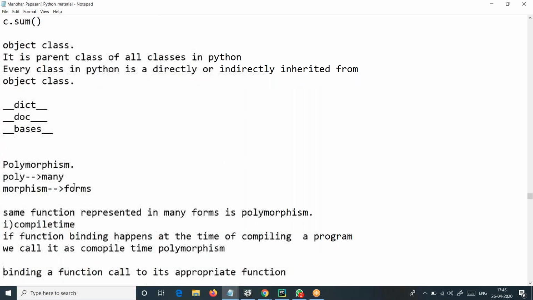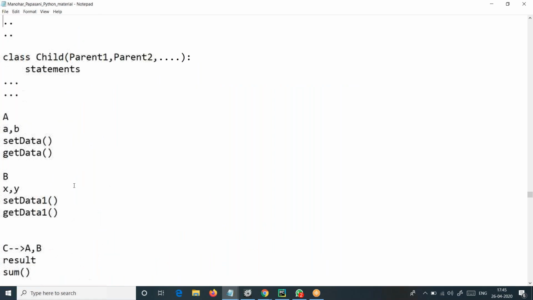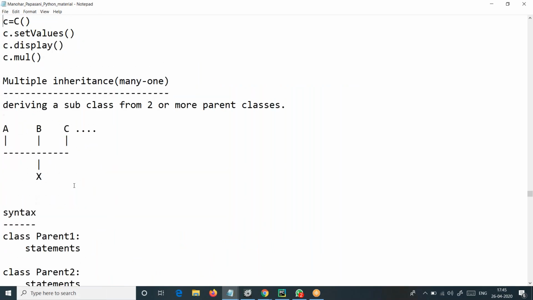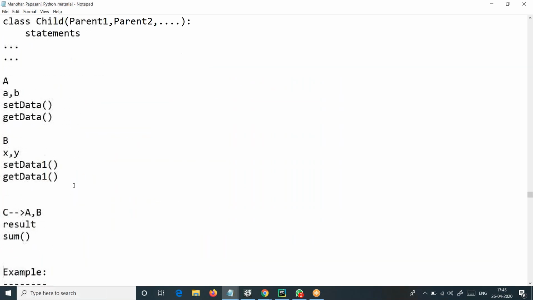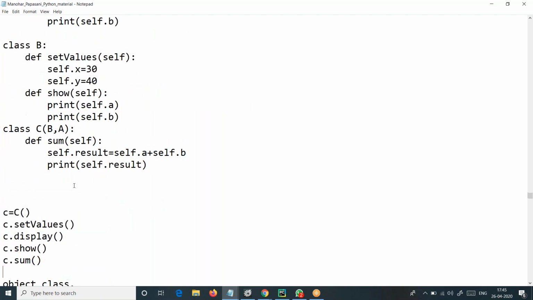Next one, and the last use case, what we call hybrid inheritance. We have covered up to multiple inheritance here, but you can take one more requirement, what we call a hybrid.